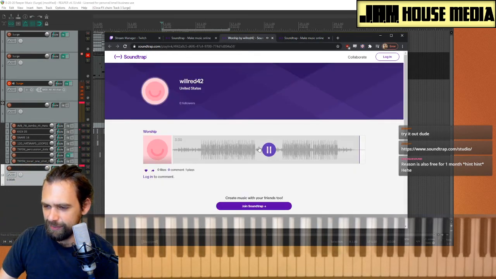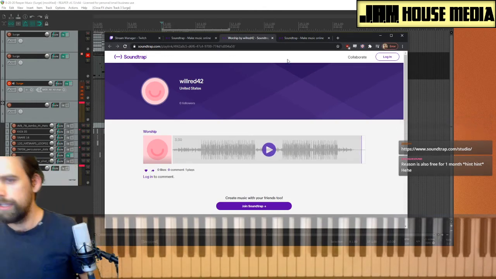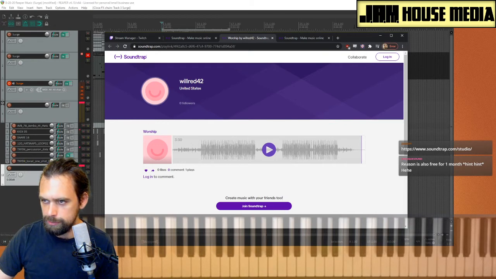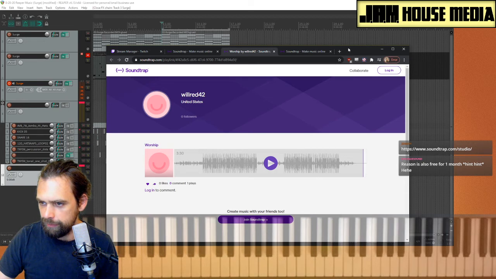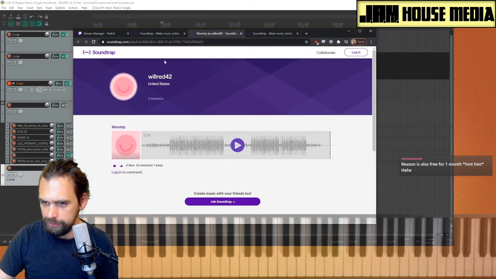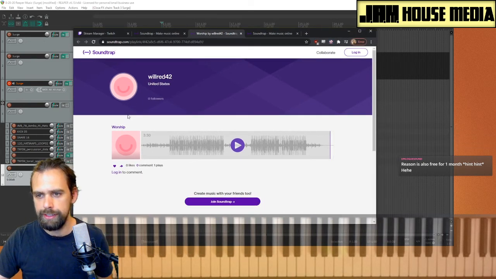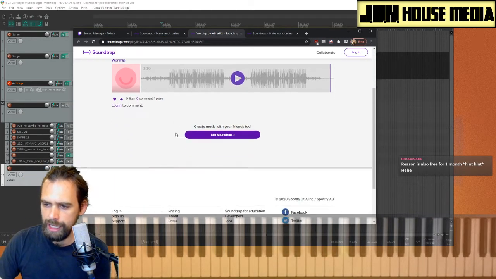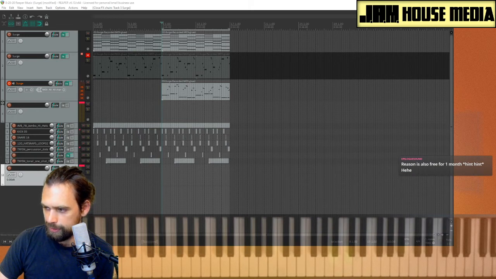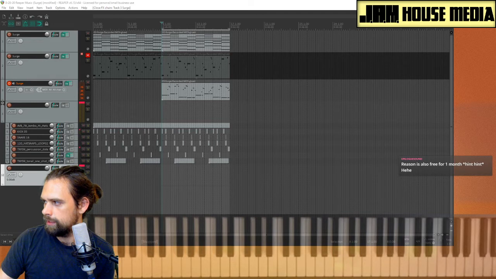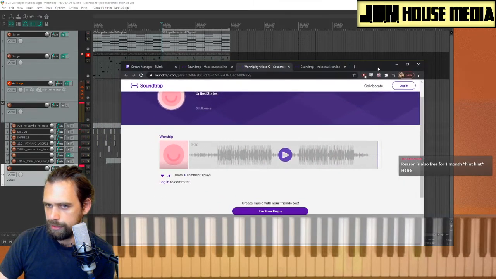Reason is my go-to. I mean, it's sweet that this is browser based, but I'll definitely give it a try, just because I like to know what different options are. As far as the cost goes, Reaper is much cheaper and free for as long as you want it to be free. But let me open up Reason really quick.